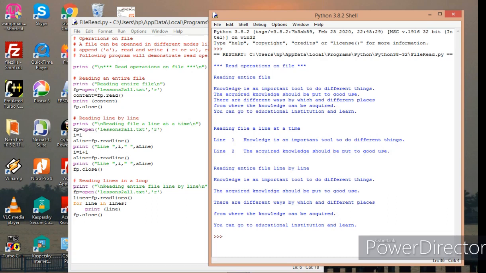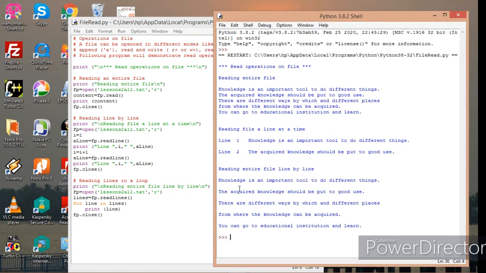So the first line, knowledge is an important tool to do different things. And the second line, the acquired knowledge should be put to good use. So these 2 lines are printed. Okay. Now, in the third context, read lines in a loop. So reading entire file line by line. So look at this, the first line, second line, third line, fourth line, fifth line.